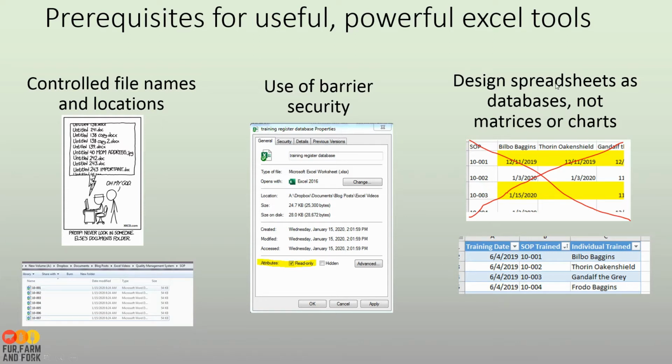And finally, we want to design our spreadsheets as databases, not matrices or charts. In the first video, we talked about how often people will create tables that have an x-axis, a y-axis, and a piece of data in between, and that's how they interact with Excel. What we want to design are databases that operate as tables where we do a little bit more data entry, but it means that we can run queries on that data and provide better analysis tools.